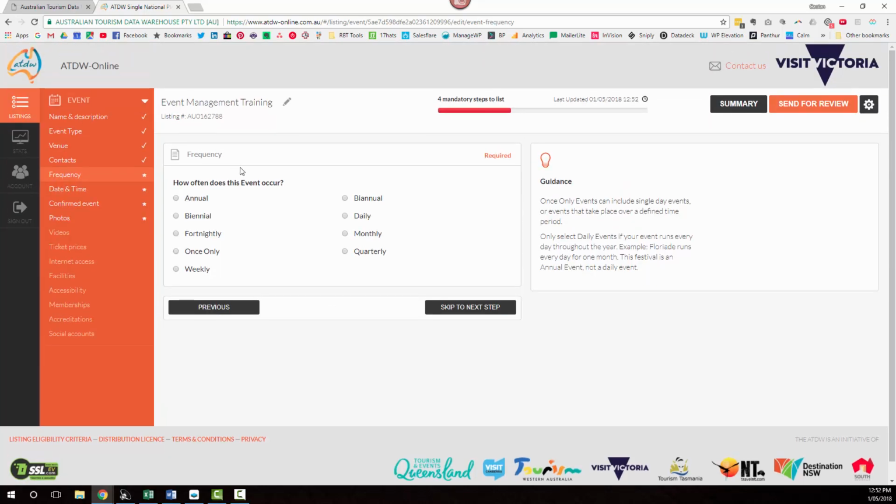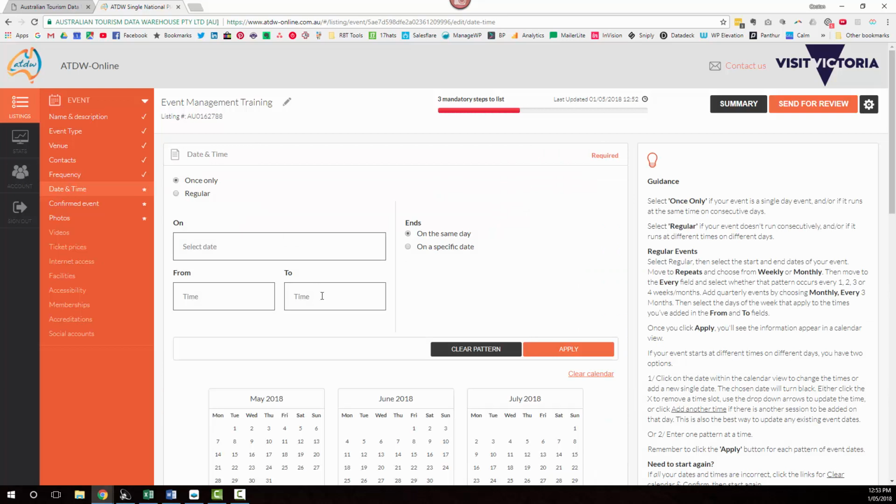Then we come up to frequency. So how often does this event occur? Is it an annual event? Is it a weekly event? Is it a once only event? We're going to be able to apply different schedules of events in just a moment, but in this case I'm going to click once only. If you clicked on some of the others, it'll prompt you through a very slightly different process in the schedule.